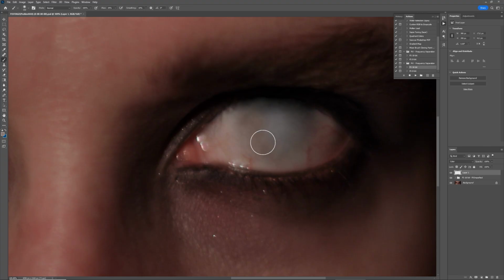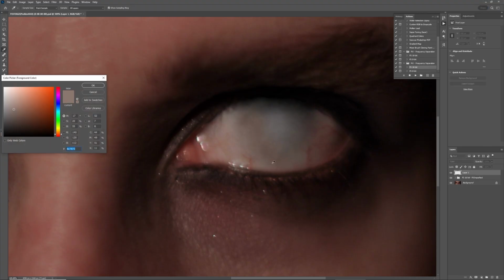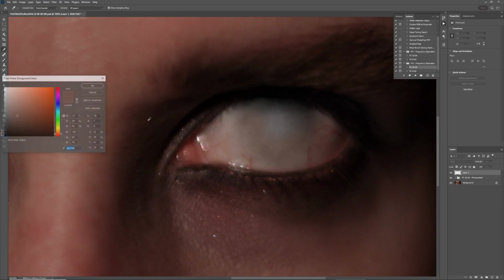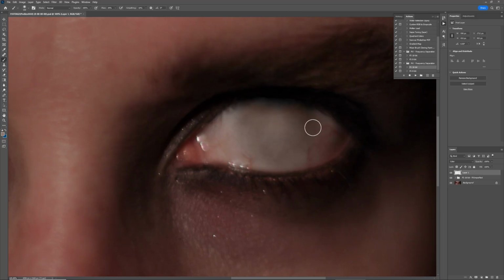As you can see, this way we now kind of even out the color, because after we removed the iris, that area was kind of like still blue. So we need to make sure that this area is also white color as the rest of the eye is.